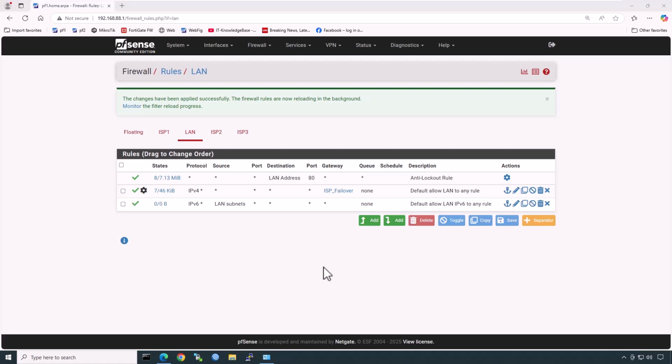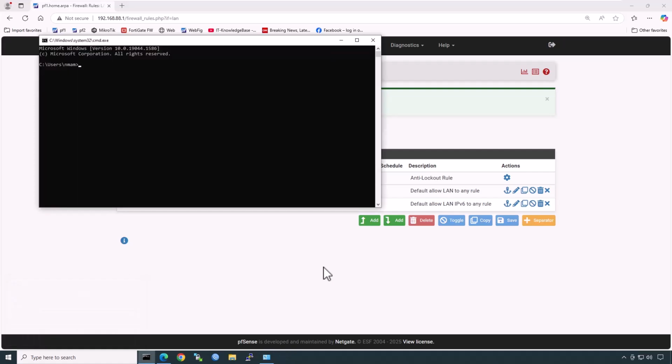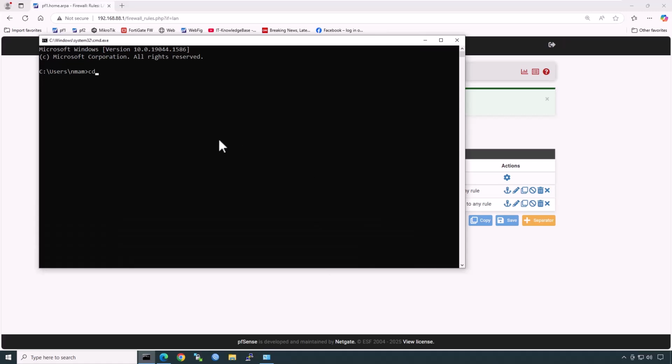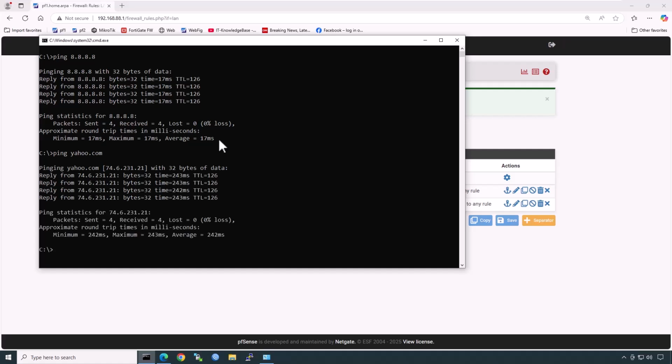Open the command prompt and type ping 8.8.8.8, and yes, internet is working. Now check the DNS resolution, type ping yahoo.com, and our DNS resolution is also working fine.